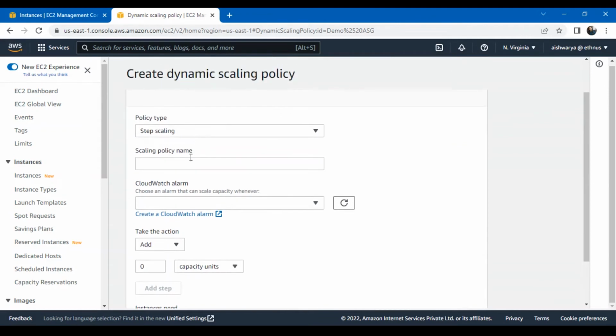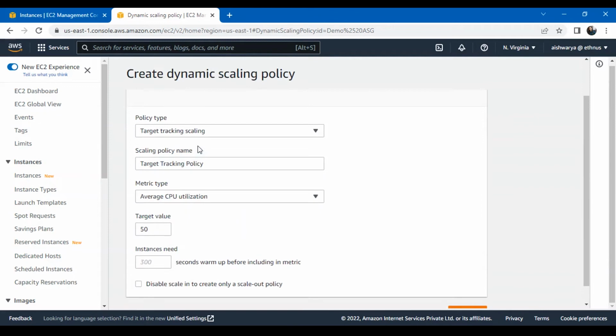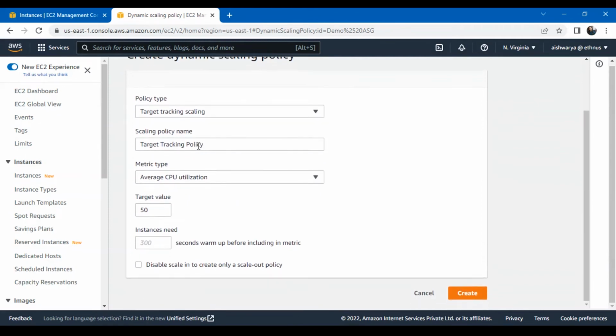So a step scaling policy we will create, and another policy we will have is target tracking. This is for when we don't want to put in much effort. You can see we just have to specify a metric type. Right now it is CPU utilization, so I'll go ahead with that. And the target value we have to specify as whatever we want. It is set as 50. Let it be 30, just to see the effect of scaling, we will keep it at 30.